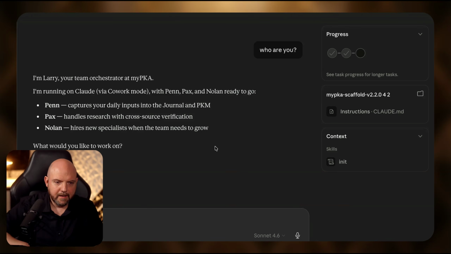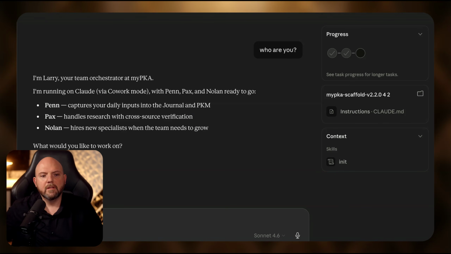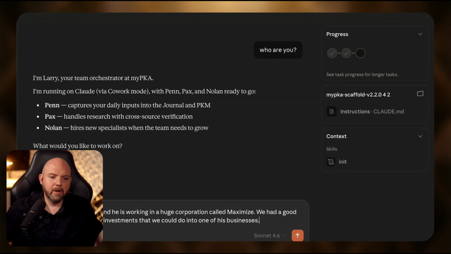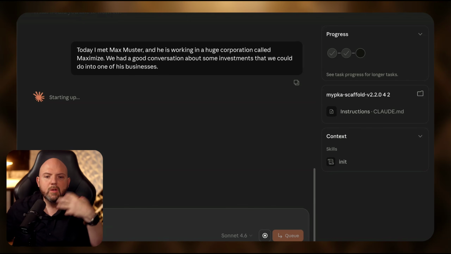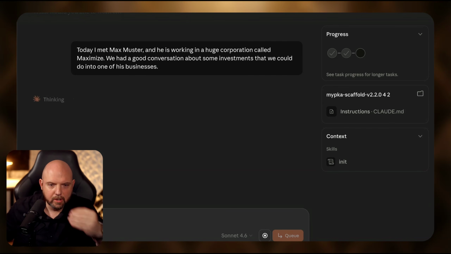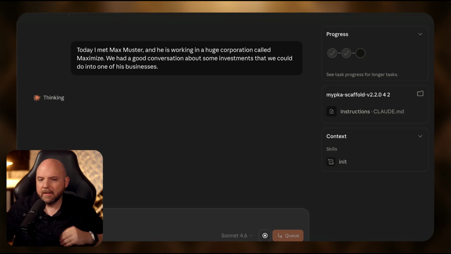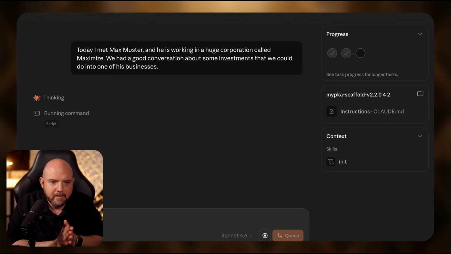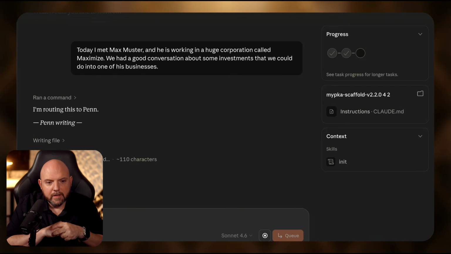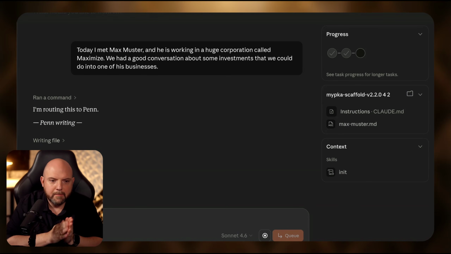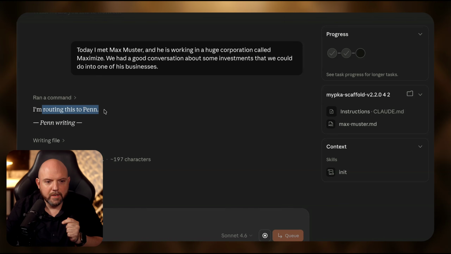And now I can say, today I met Max Muster and he's working in a huge corporation called Maximize. We had a good conversation about some investments that we could do into one of his businesses. Right, something random, and let's see what he will react with in Claude Cowork by simply giving some generalistic things. So what I'm expecting now is that he's routing it to the right people, and yes, you can see he's routing it to Penn.